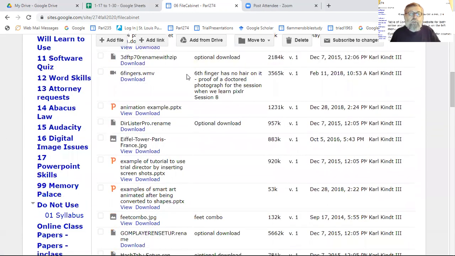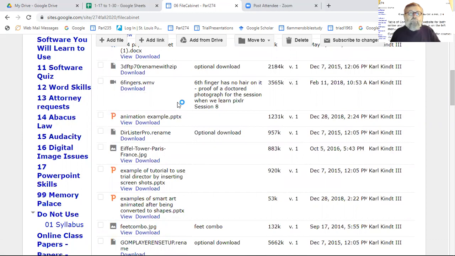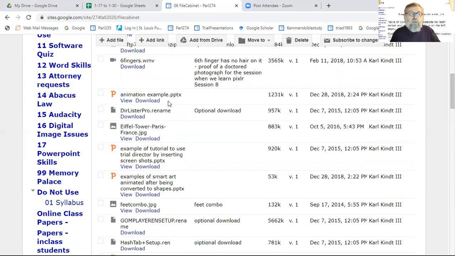The paper evaluation sheet just gives you an idea how I'm going to evaluate your research paper. So take a look at that. And these are optional. If it's an optional download, don't worry about it. You don't have to install any software on your home computer, none whatsoever. It's not a requirement. This is an animation example you could look at in PowerPoint.